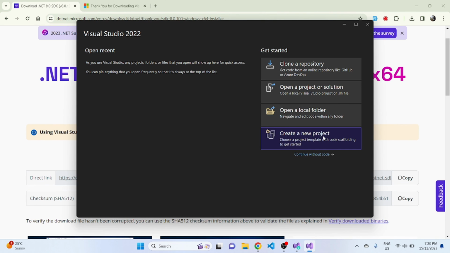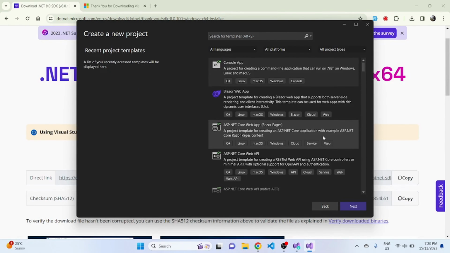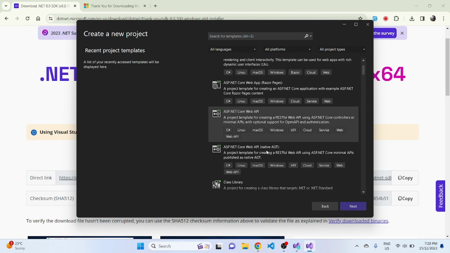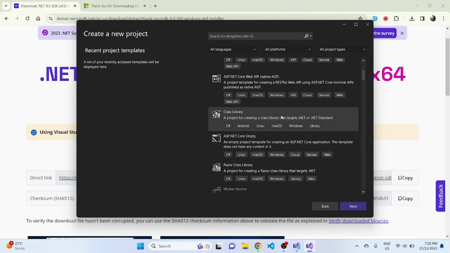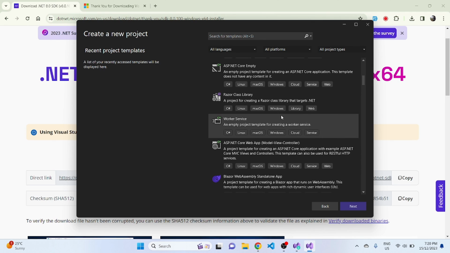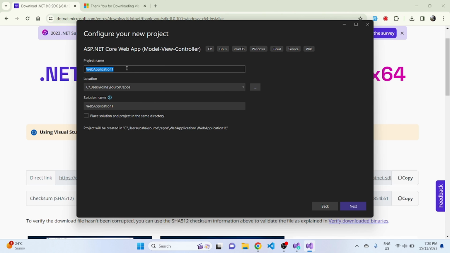Create a new project. We'll click on this one because we want to create a new project in .NET. And if you scroll down here, you'll come across a lot of project templates that you can see over here. For this project, we will be using ASP.NET Core Web App using MVC, Model View Controller. We'll click on that, click on next, and you can give a project name.